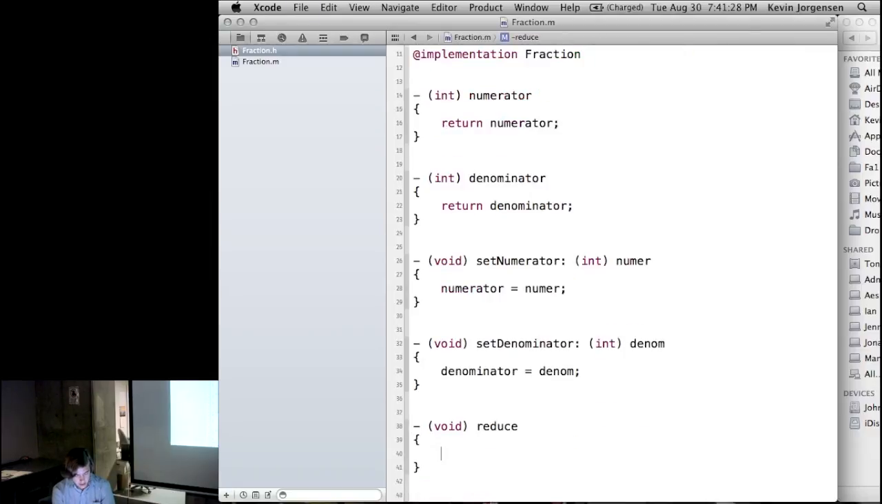Reduce, and I'm going to kind of cheat here. So the way you reduce a fraction, for those of you who remember, is you find the greatest common divisor of the numerator and denominator, and then just divide both of those by that value. So I'm going to pretend I've defined a C function called GCD. And I'm just going to give it the numerator and denominator. And I'll pretend that gives me a value. Oh, I should name that variable, huh? Let's call it GCD.